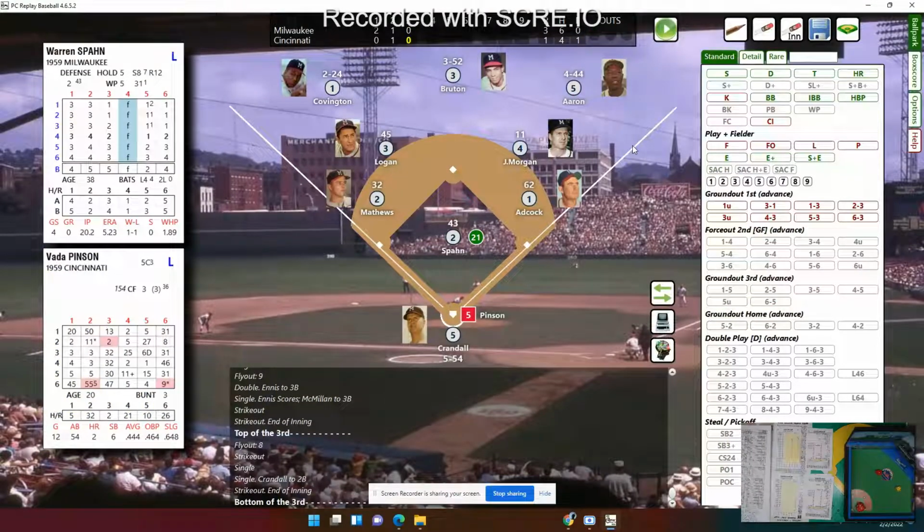We go to the bottom of the third. It's going to be Vada Pinson against Warren Spahn. Spahn has a C stuff, and that's a pitch. It's a 13. That'll be an out. The roll says it's a 9. That's a fly ball to right field. Over is Aaron. He settles under it and makes the catch.